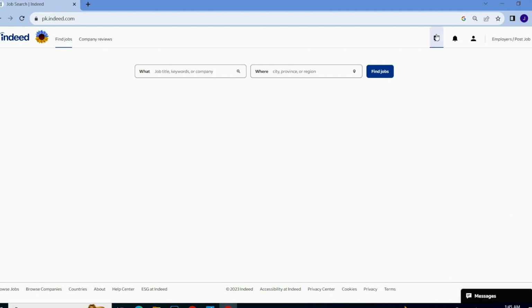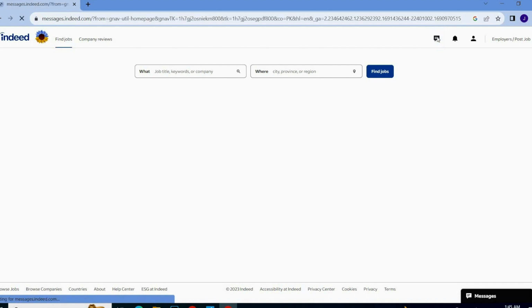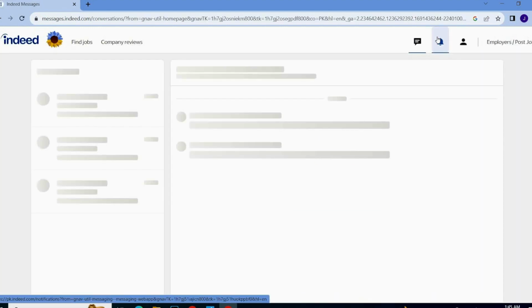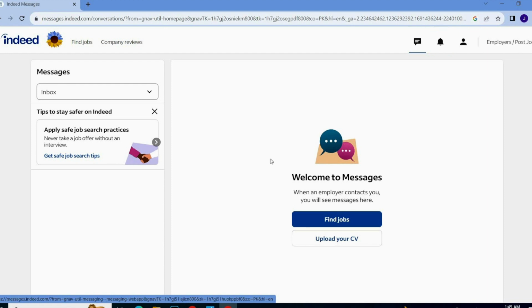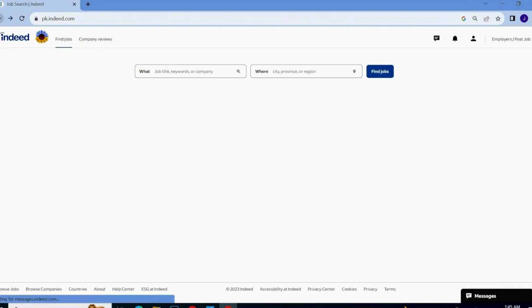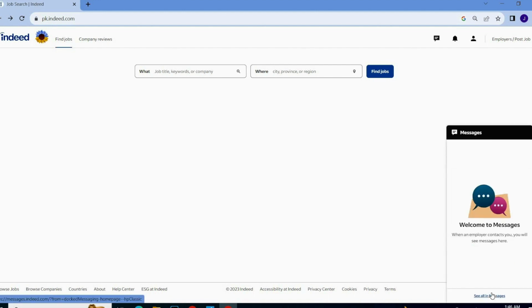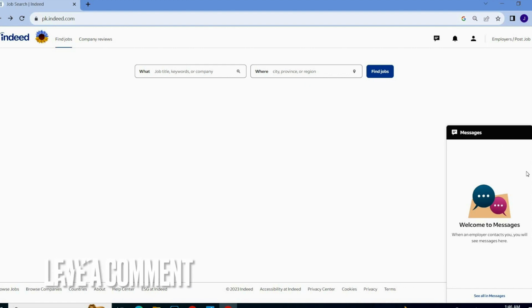Guys, this is the message option. Once you click on it, you will reach your inbox. And the second option is the chat box. Once you click on it, you will see all your chats. When you click on any chat, a pop-up will appear, and you will be able to see the chat over the screen as your chat box.